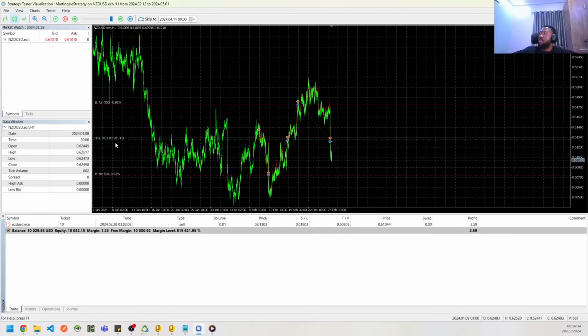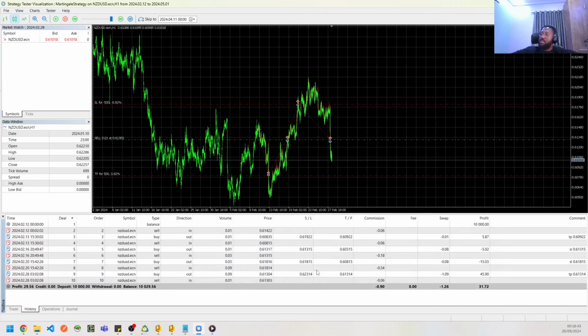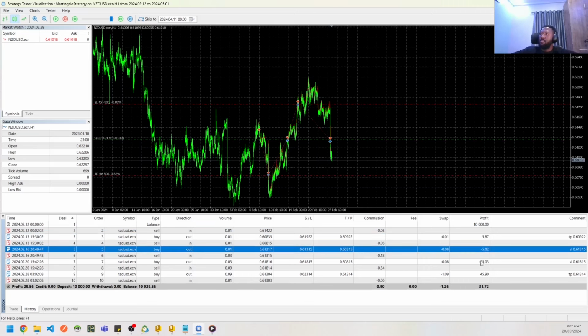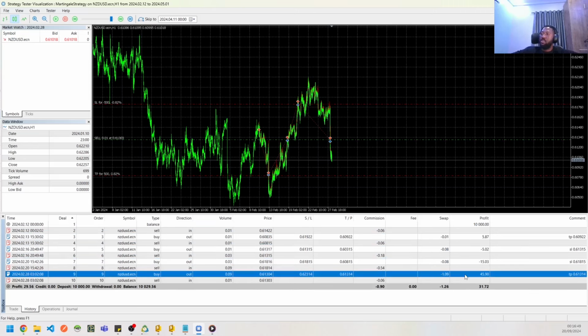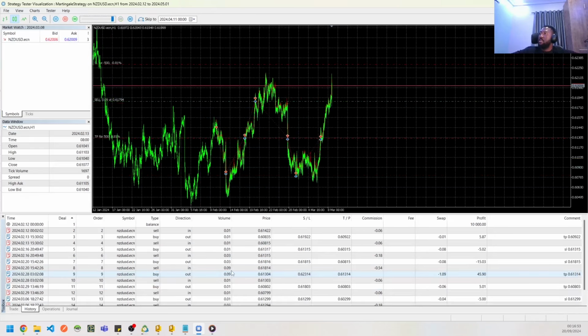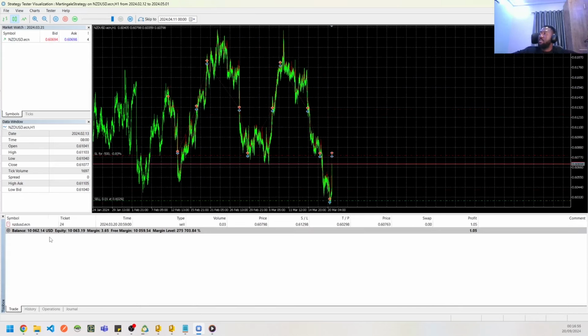All right, so we won that and we were able to reset our lot size back to normal. So that's pretty much how it works. If we win the first one, lose the second one, we triple up, lose the next one, we triple up again until we win. So let's allow this to play and see what happens at the end of the day with our profit of 10K.